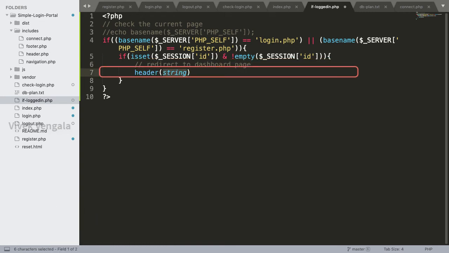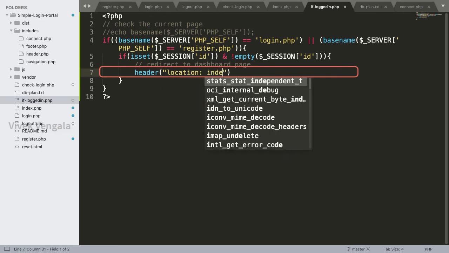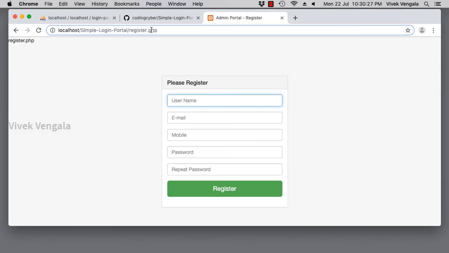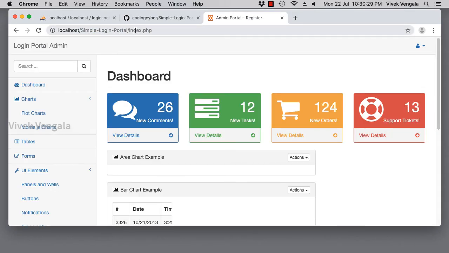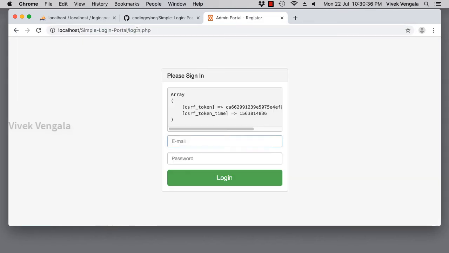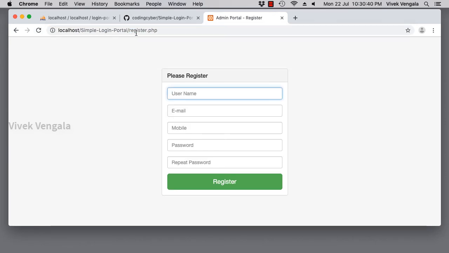Header, location, index.php. If I check it in the browser, I should be redirected to index.php. If I access login.php, it's redirecting me to the members area page. It's working as expected. We successfully completed this login and registration part.